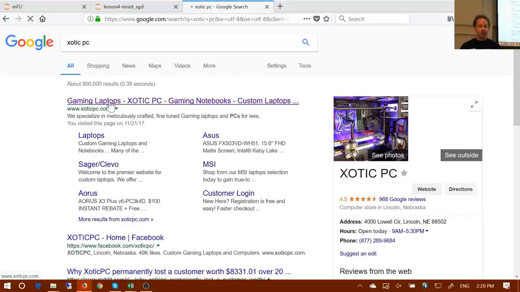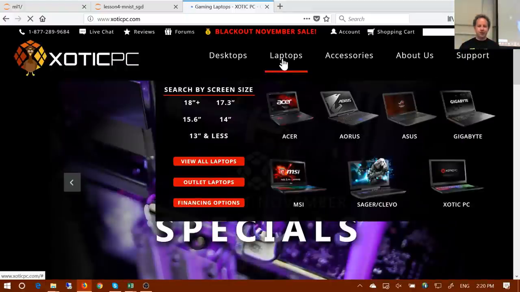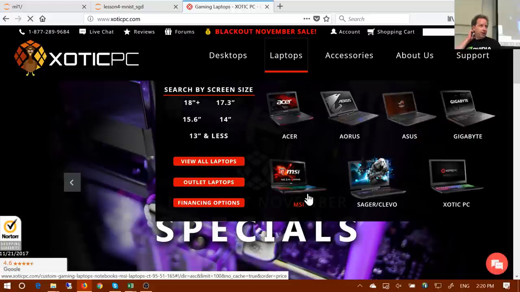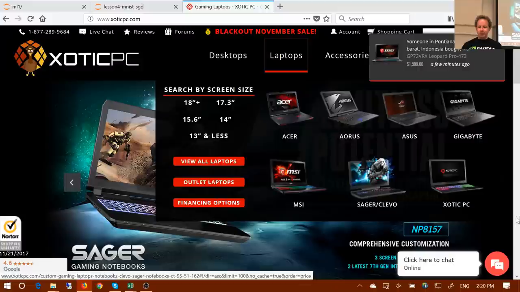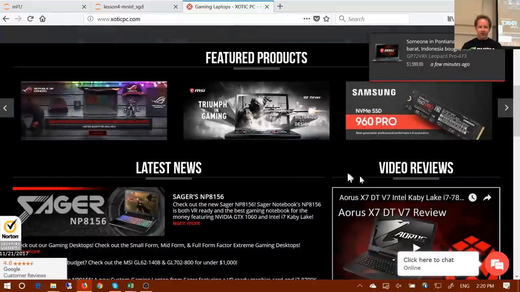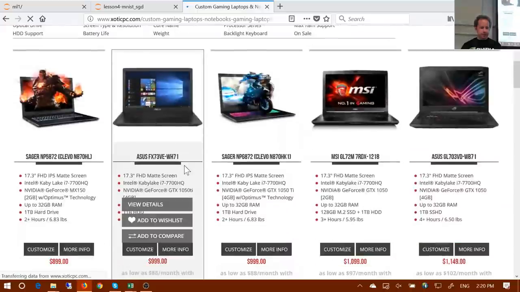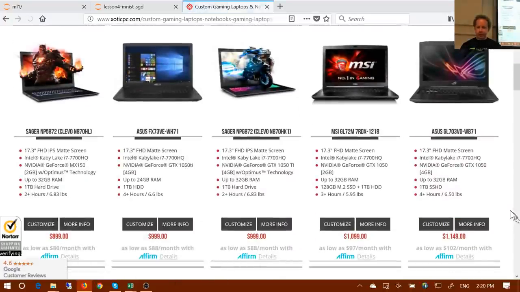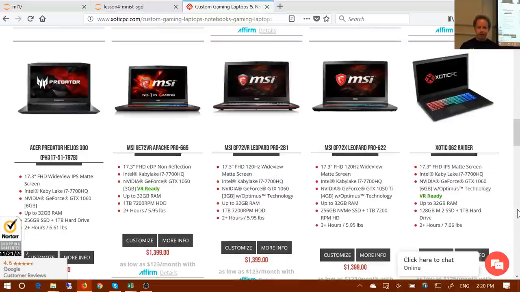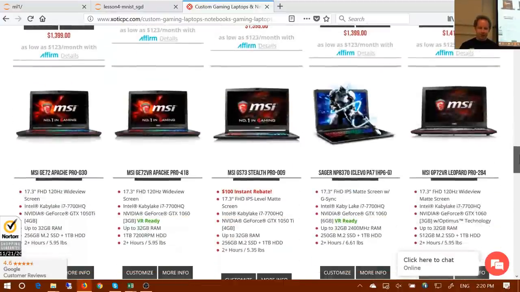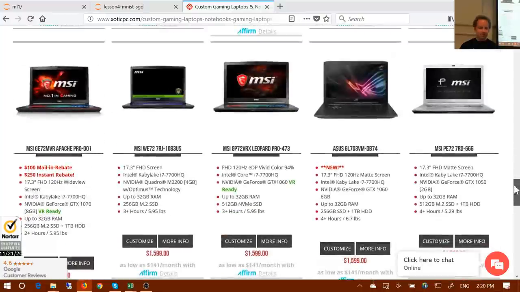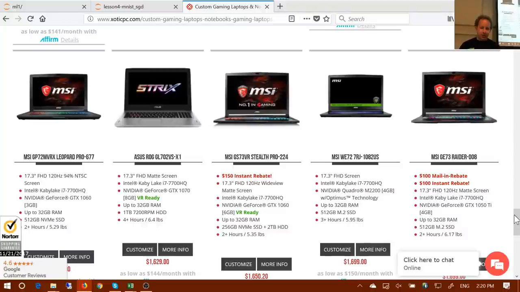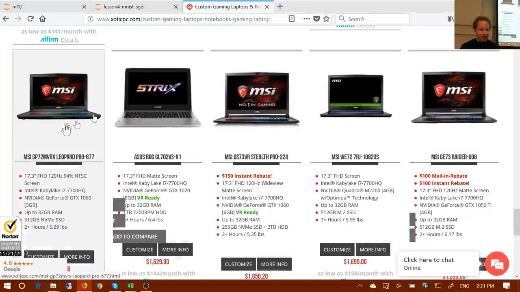There's a place called Exotic PC Gaming Laptops, where you can go and buy yourself a great laptop for doing deep learning. You can tell your parents that you need the money to do deep learning. So could you please have... Yeah, you'll generally find a whole bunch of laptops with names like Predator and Viper, with pictures of robots and stuff. Stealth, Pro, Raider, Leopard.